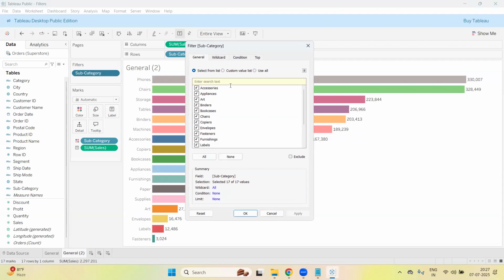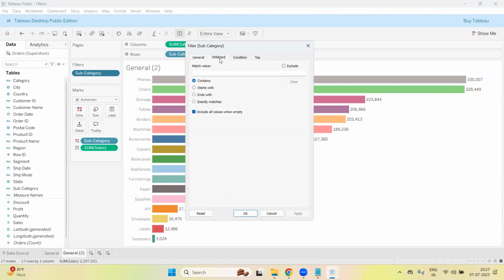Okay. So the second one is called wildcard. Wildcard means which starts with, which ends with, like that. So here I'm going to start with whichever is starting with the A. Okay, click on the apply.